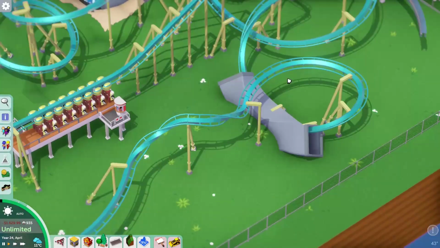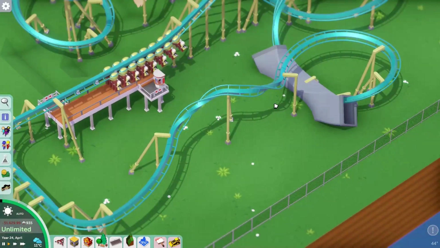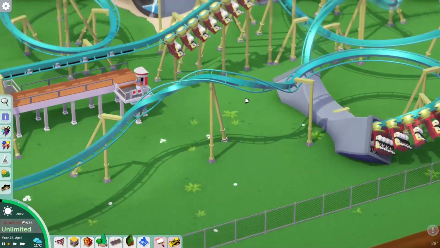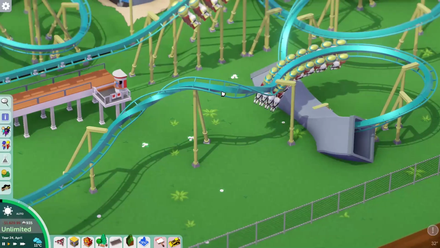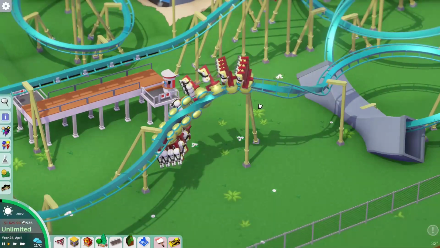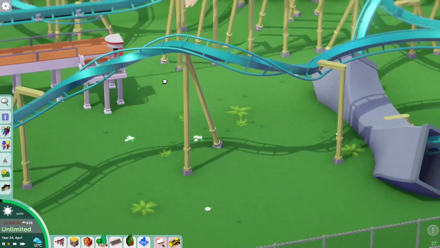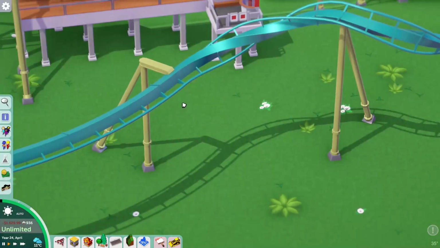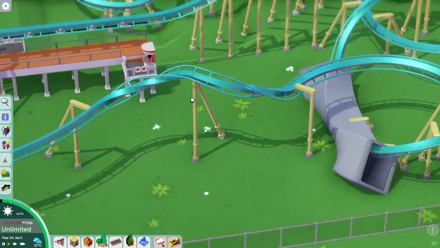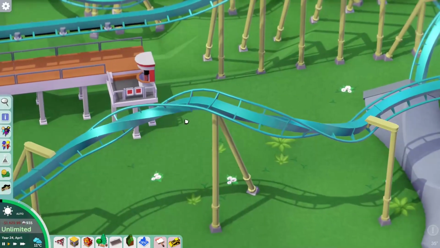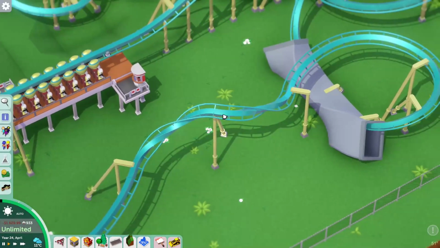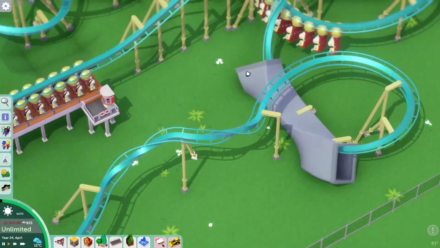I quite like how you can build these corkscrews diagonally as well right now in this game, and it gives this nice elongated shape to the inversion. Now it does look a little bit wonky in this inversion. Might be because of the banking I gave the track here. I'll try to sort this out a little bit, because it does look a little bit jarring as these cars travel through this inversion.